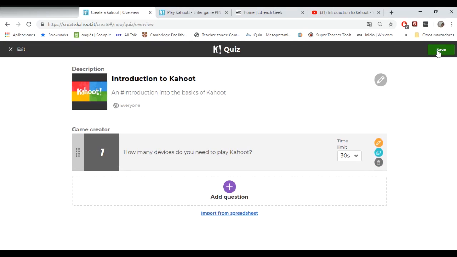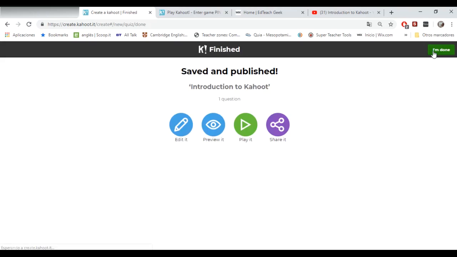When you click next, you can keep on including questions. If you go to this gray pencil, you can edit your introduction. If you go to this orange one, you can edit your question. When you're done, you click here again, save. And here you will see 4 options. The first one is edit. You keep on editing your Kahoot.